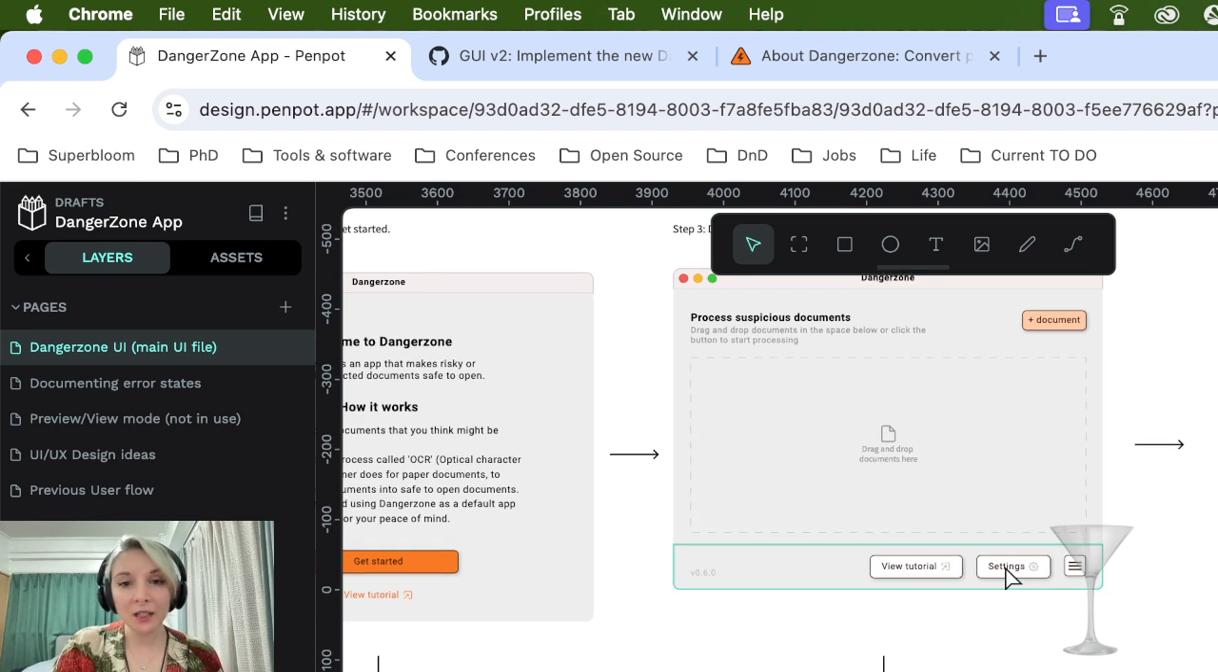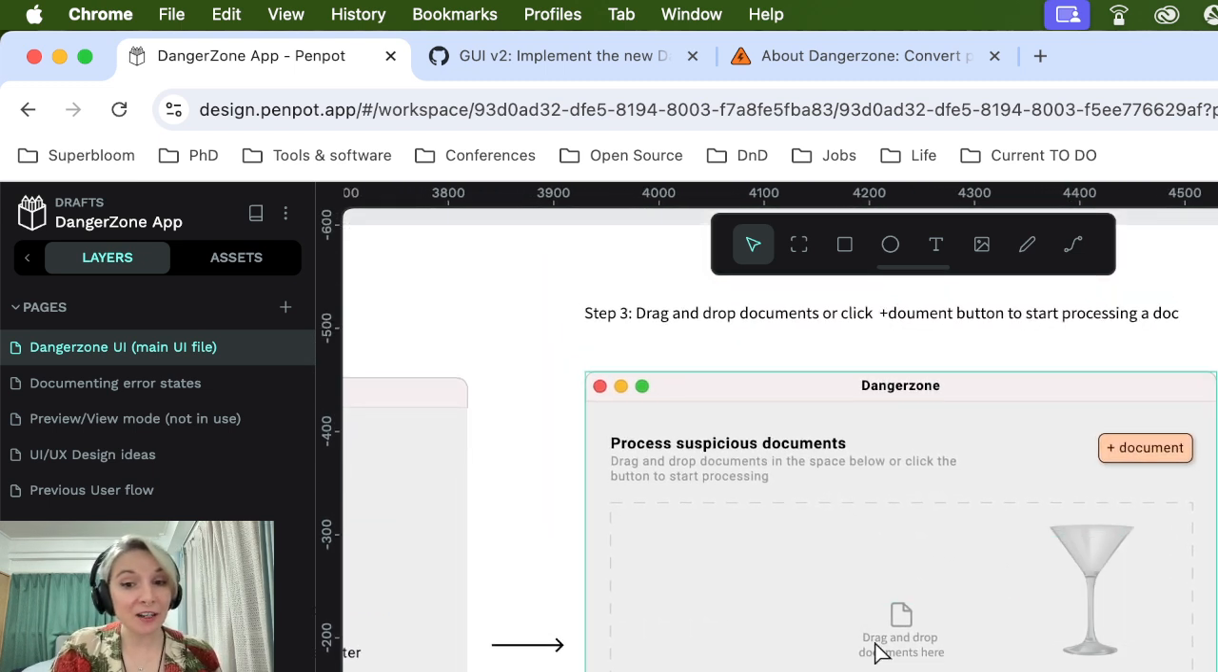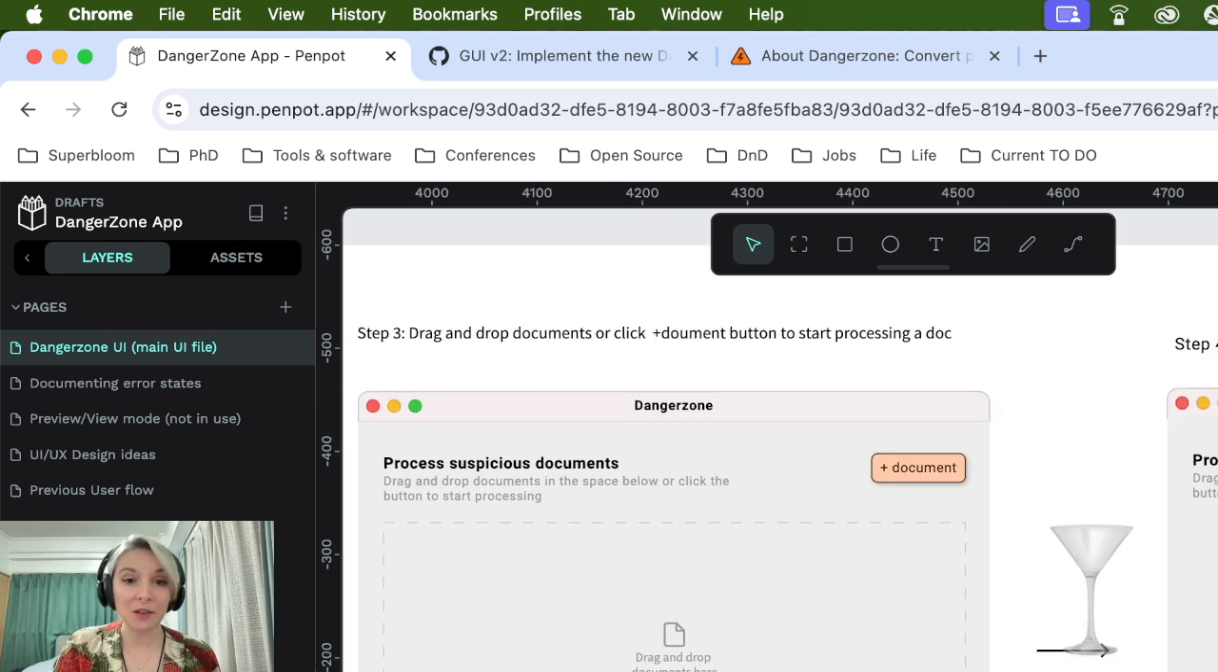So we made it so it was clearer that you could drag and drop elements in there. We also gave you a different way to access the settings in the menu, a way to add in more documents.